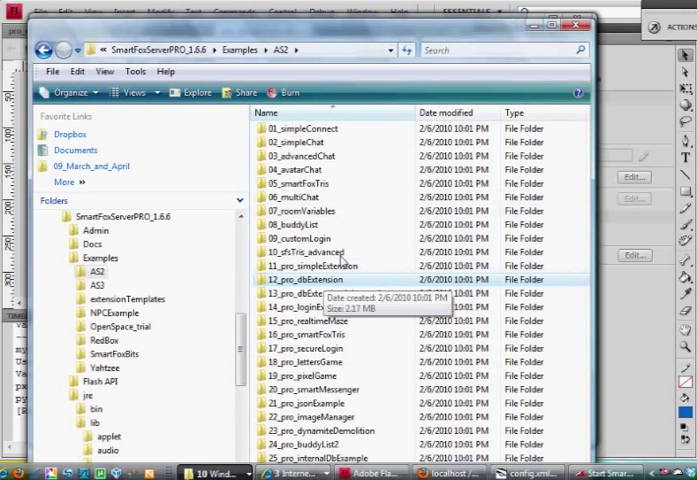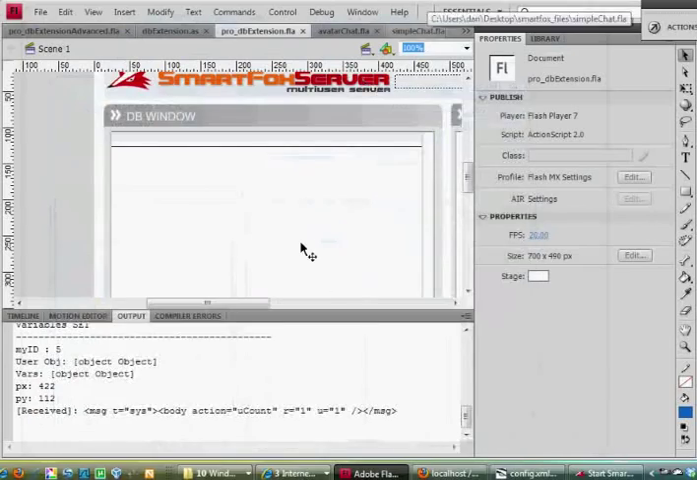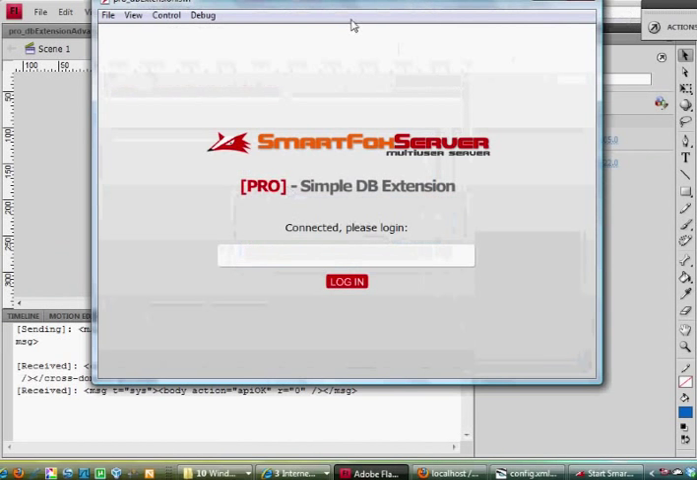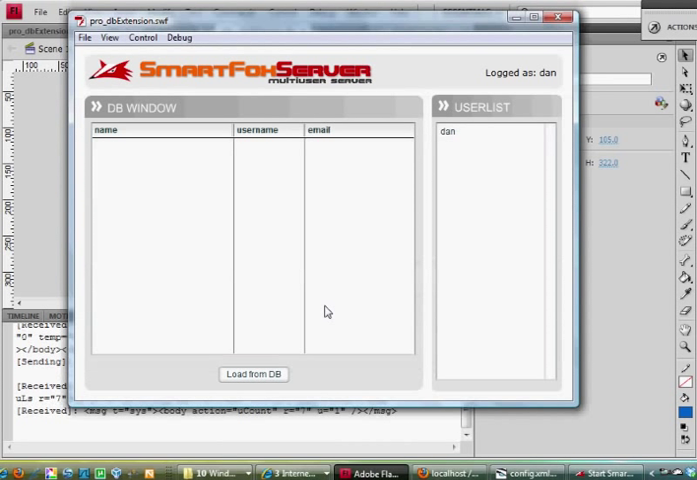I'll just show you how that works. So now I have this opened up, and I can hit Control Enter, and it says that I'm connected to the Smartfox JavaSocket server. I can type in my name, right? And then I've got it formatted to load stuff from my database. So if I hit Load from Database, you can see that on my database there is one user named administrator, username admin, and then email nim@nim.com.